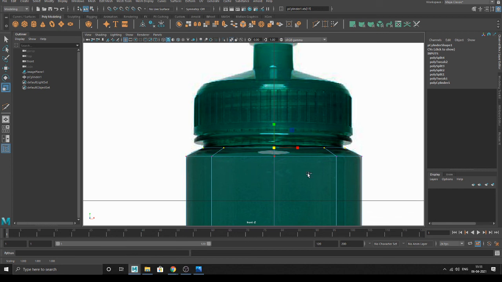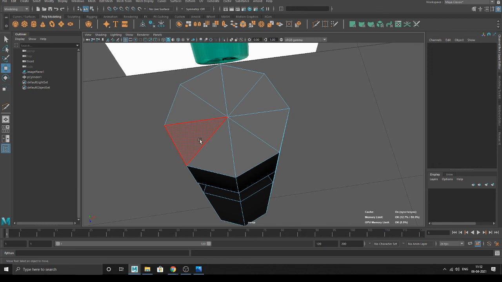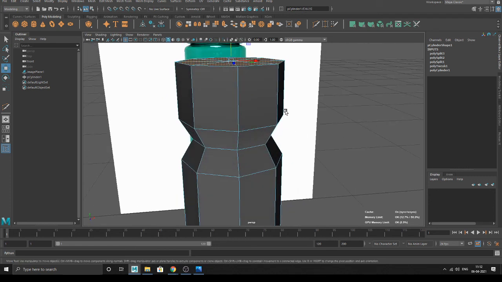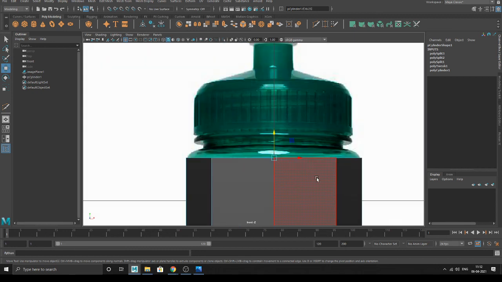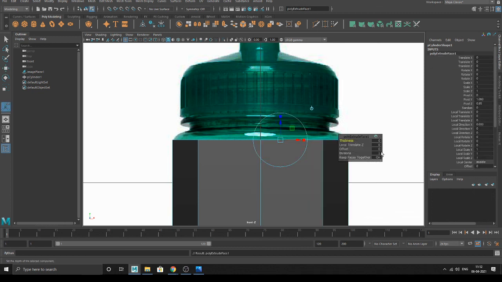This is one method. The other way is with the help of extrude. How will you do it? Go to perspective view and select this whole cap. How to select the whole cap? Select one, press the Tab key, and just left click drag over everything, and it is selected. Now go in front view. For extrude, press Control E. When you press Control E, this option appears. That means extrude has happened.